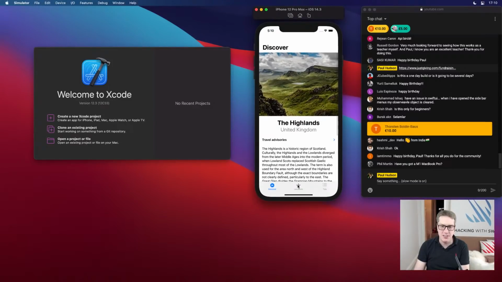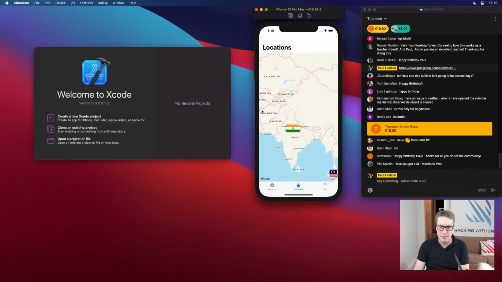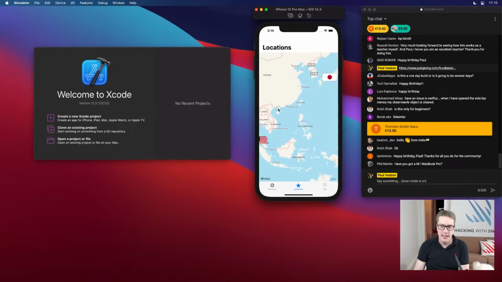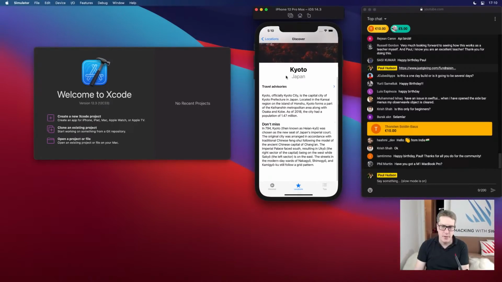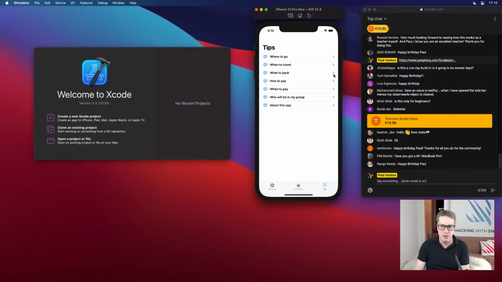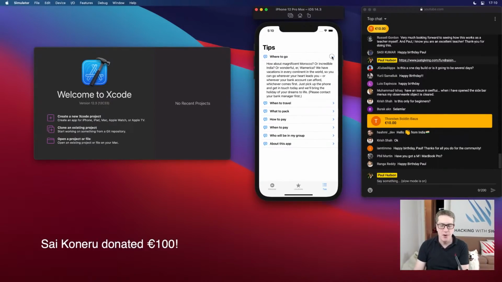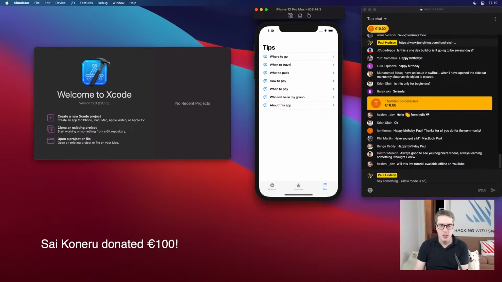Then go to locations and see a map of places you can go and visit around the world. And you can tap one of these places to find out more about it. For example, here I can press Japan and read about Kyoto. And there's a whole tips section as well, so you can learn more about traveling with this company, Trekker. This is the app we're going to make from scratch with no SwiftUI knowledge. That's the plan. So there's lots and lots to get through as we progress.